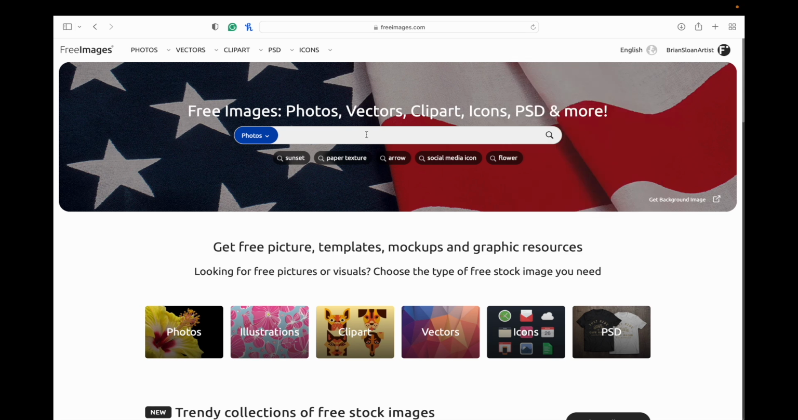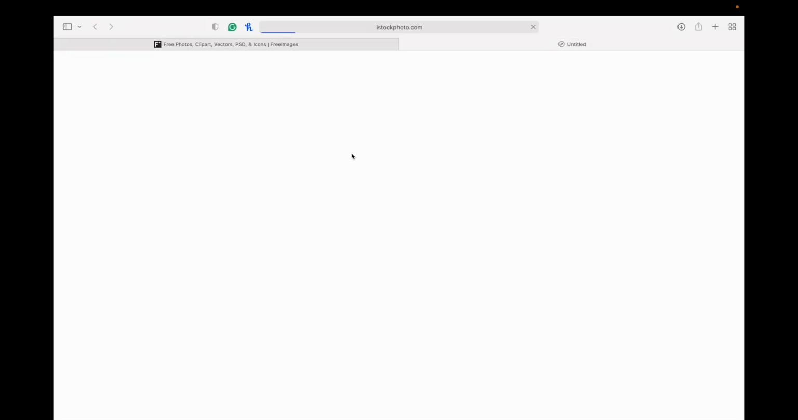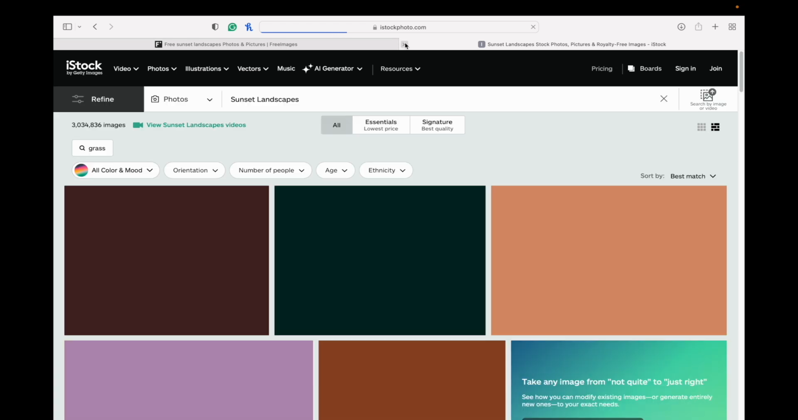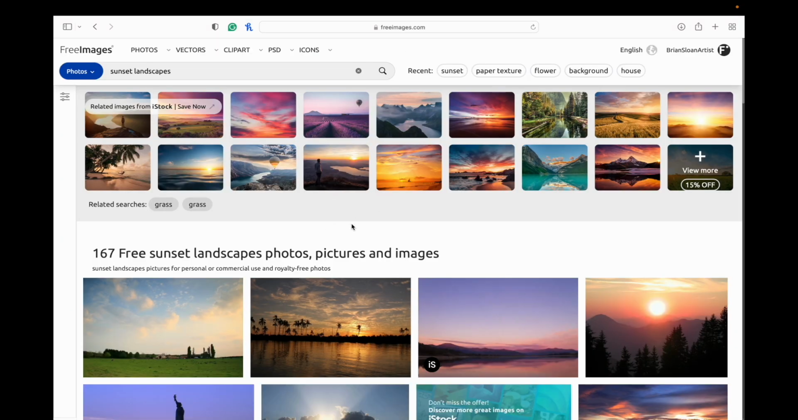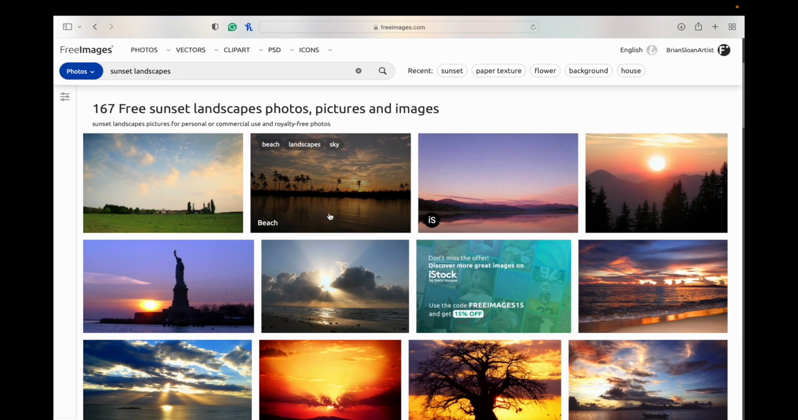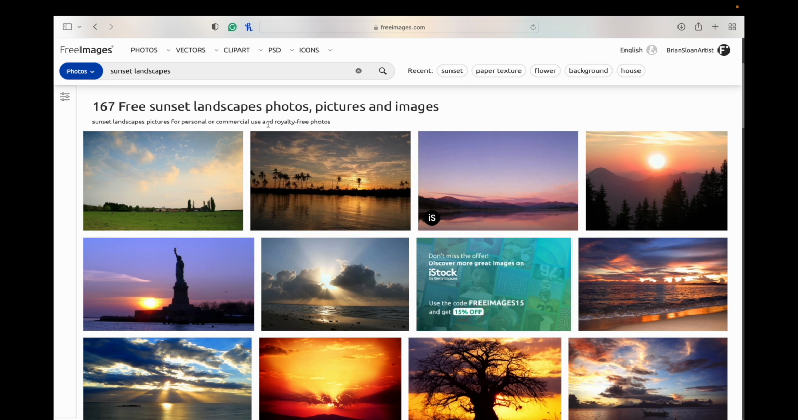And in the middle here, you can see there's a simple search bar. So to use it, you can simply go in. Maybe I want to look for sunset landscapes. We'll see what shows up here. It went to iStock Photos, so make sure you don't want to go to that one. You want to come back here to Free Images, and they found 167 free sunset landscape photos.